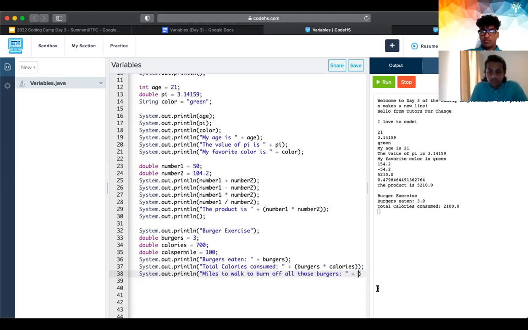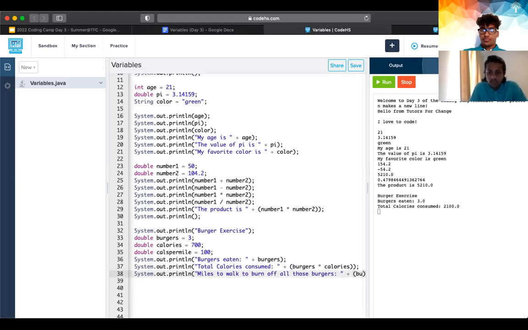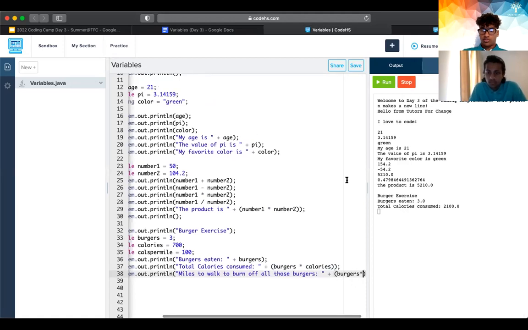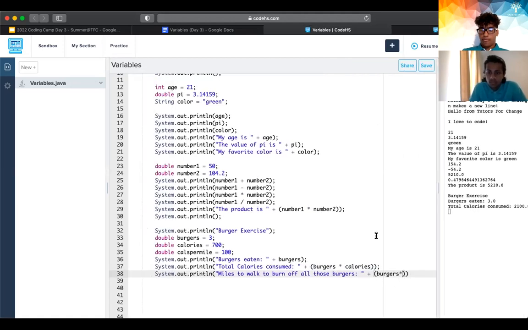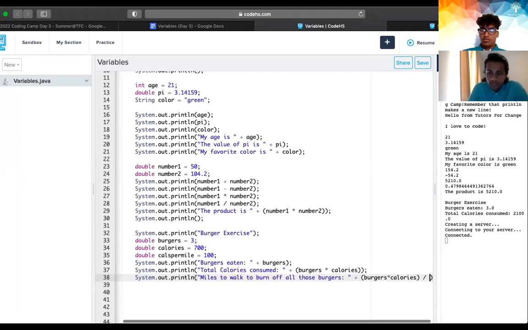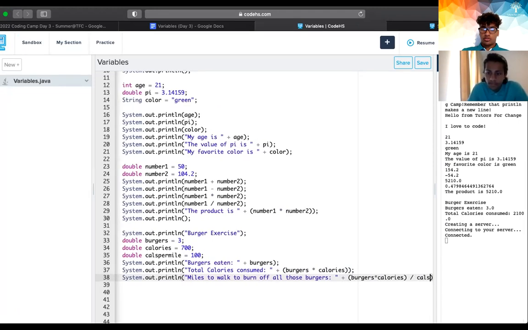So we want to do burgers times, let's make this box a little bigger. Burgers times calories. Then we want to divide this by calories per mile.